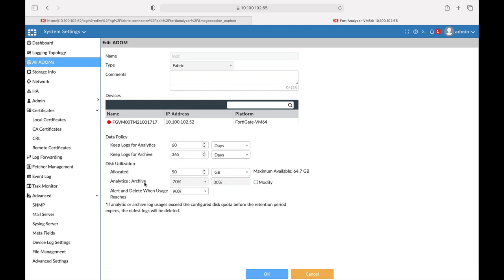And there's a big difference between the two. Analytics are actually live logs that you can manipulate, you can filter, you can do just about anything using datasets, using macros, using SQL statements. Archive are actually compressed logs that you cannot play around with the same way as you do with the analytics logs.